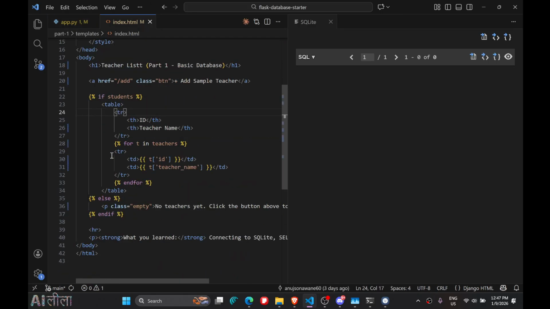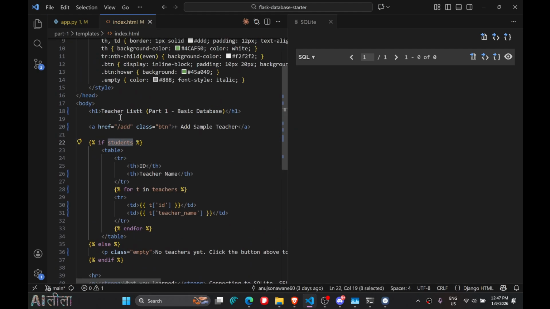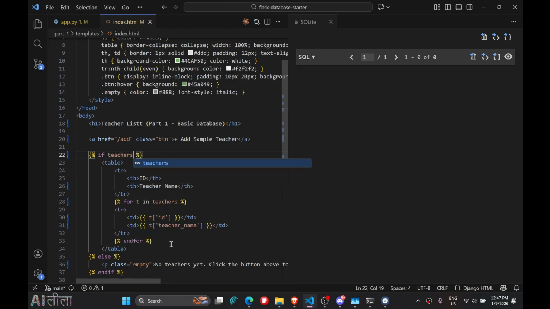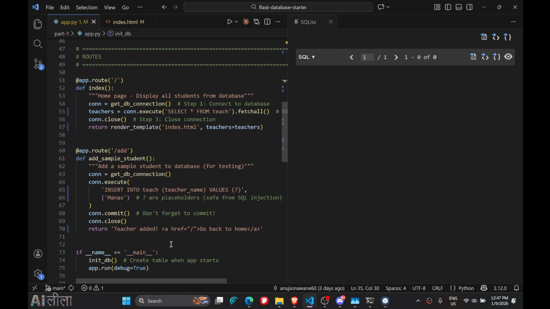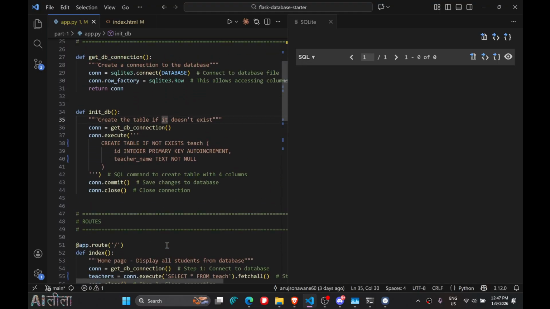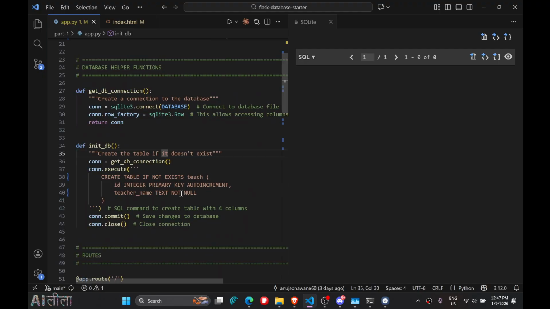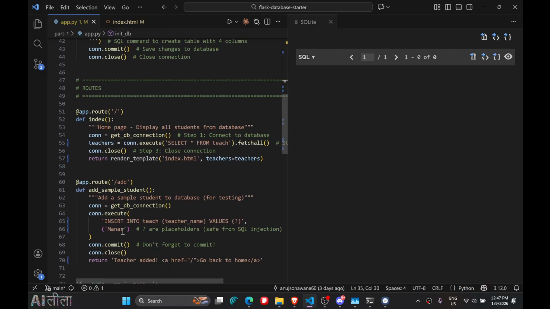All right, so I can see that if students, so here we have to say if teachers, that is first, then insert into, this is fine. Table name is teach. Select star from teach. Insert into teach. I think this looks fine so far.